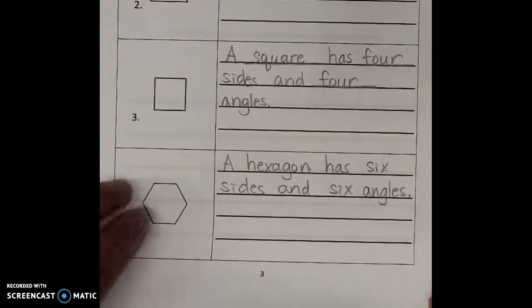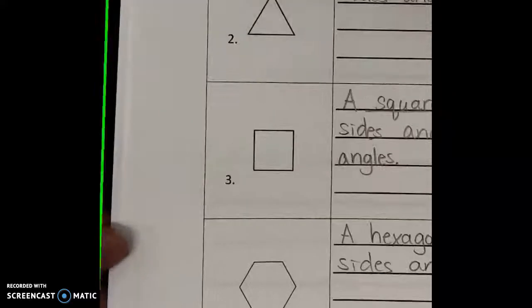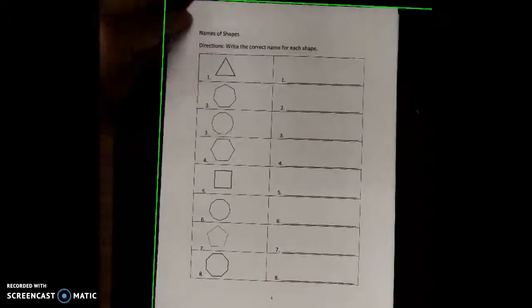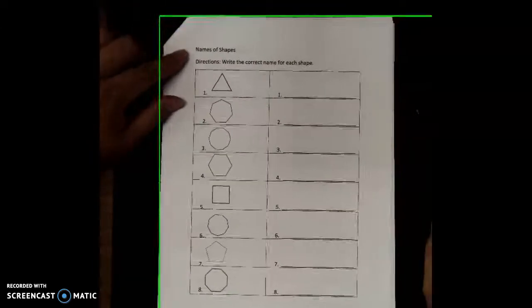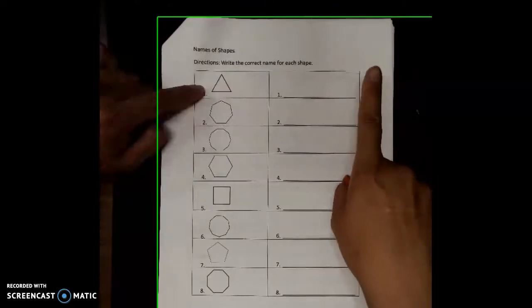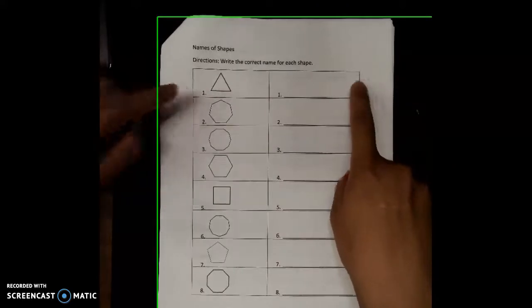We're going to go back to the first page we skipped. So, make sure you go backwards onto page 1. On this page, it says, write the correct name of each shape. So you look at this shape and I want you to write the name. What is this? A triangle.